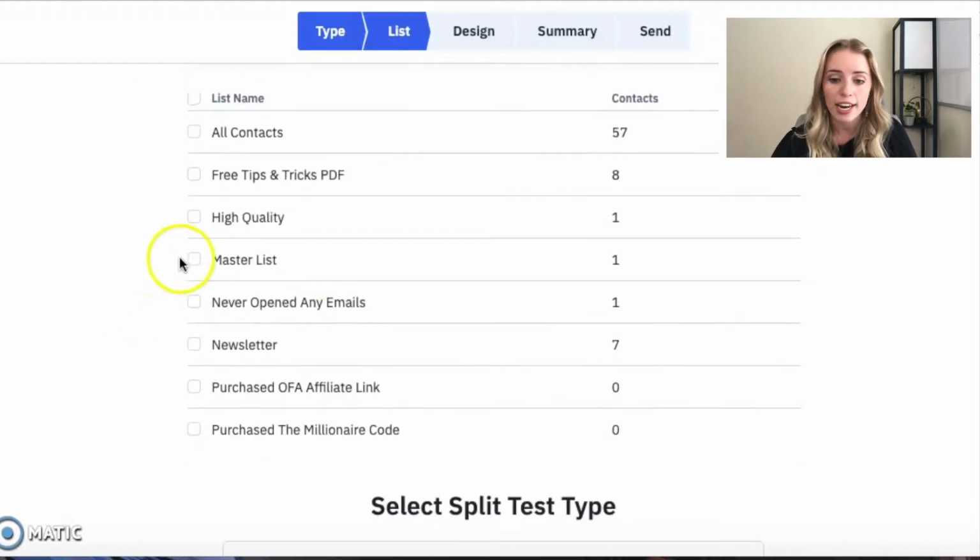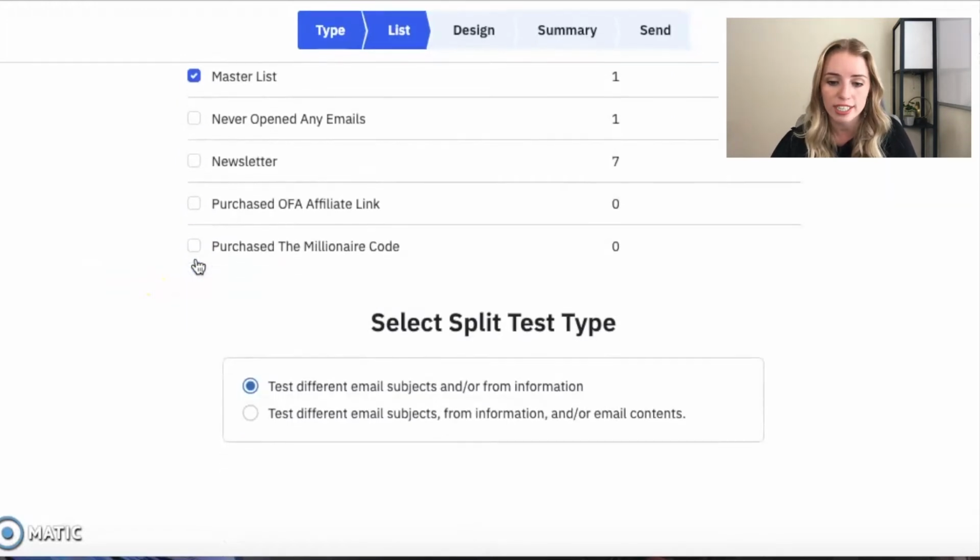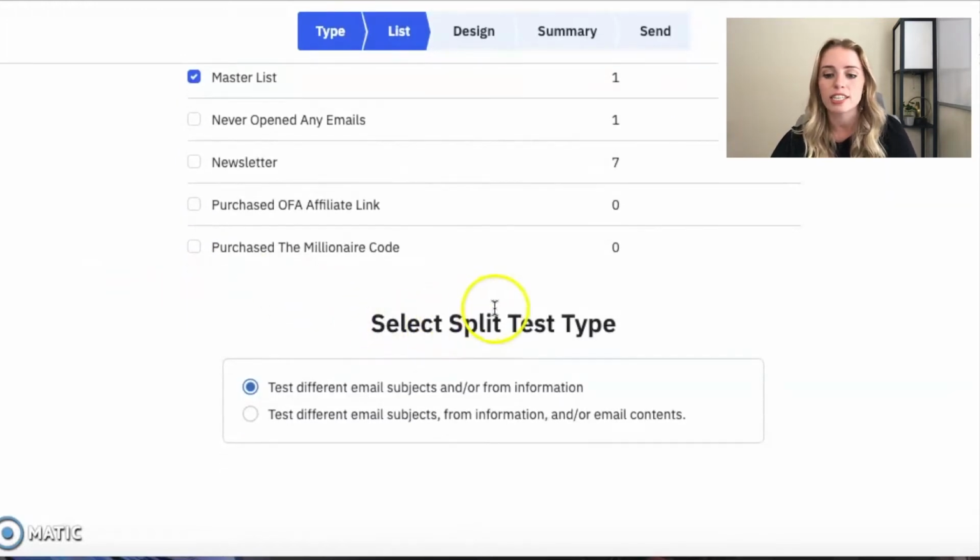So I'm gonna go ahead and select this master list here, and then you can select the split test type. So what's really cool is you can test different email subjects and or from information. Now, most email softwares are going to have this feature, but what makes ActiveCampaign a little bit different is you can test different email subjects, from information, and or email contents. So you can actually split test what is actually in your email.